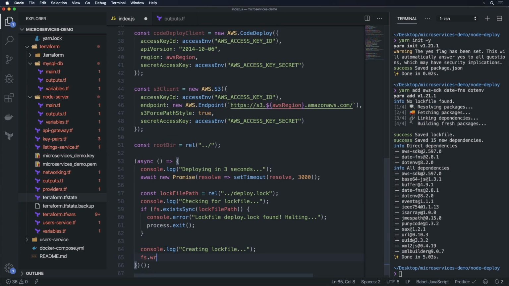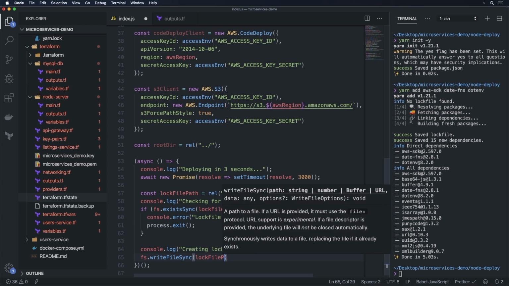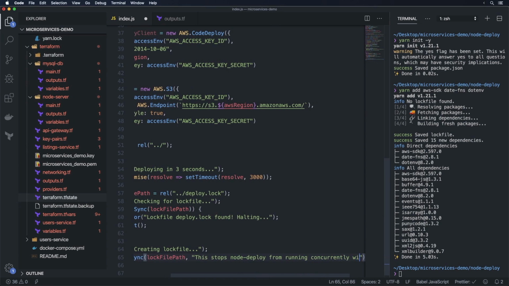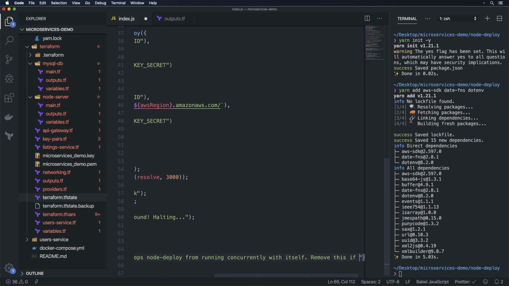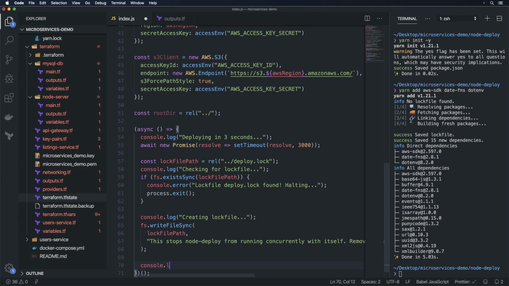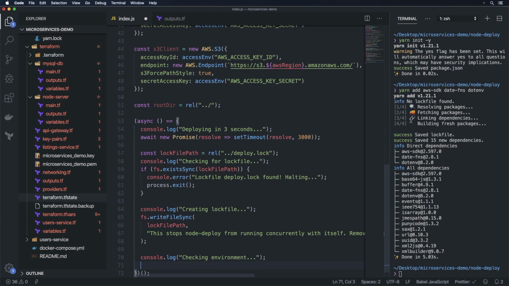We're just going to do fs.writeFileSync lock file path, and we're just going to write in here, this stops node deploy from running concurrently with itself. Remove this if node deploy complains. Something like that. I think that explains it pretty well. And let's do console.log. Now we're going to do checking environment. So we're going to check for a file called production.env.